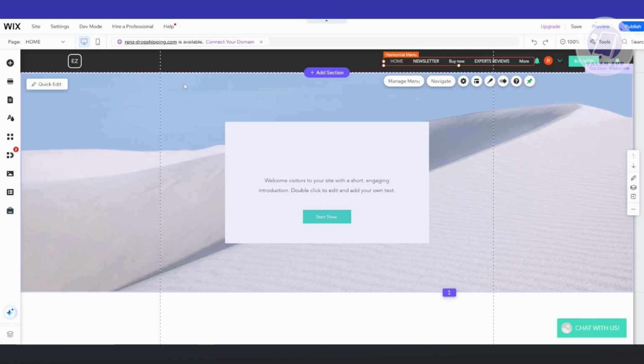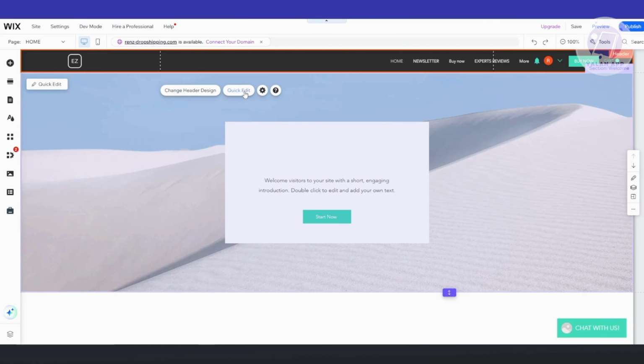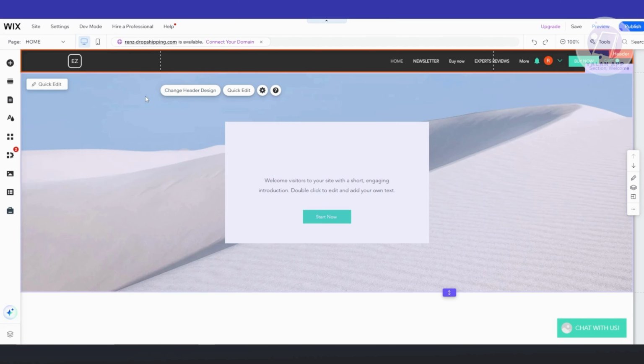So basically, the things that you can do on the default Wix editor are quite limited because everything is pre-made for you. But if you still want to change a few things like color, you can click on change header design, and change the fill color, opacity, the borders, the corners, the shadows, and so on. But if you're using the pro version of Wix, which is the developer version, Wix Studio, it's going to be a lot different than this one. But for Wix itself only, this is how you fix those basic issues.